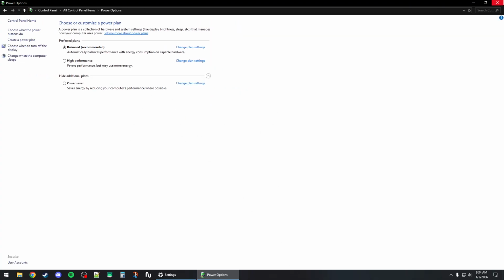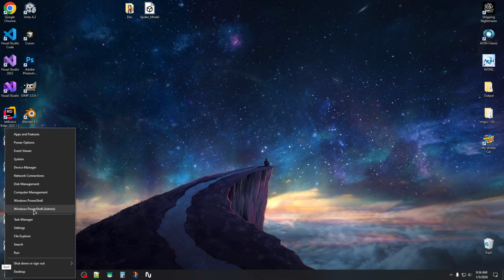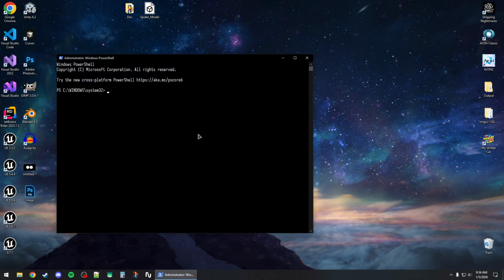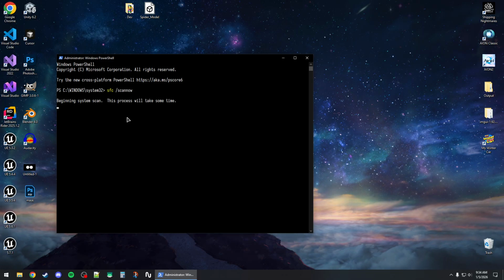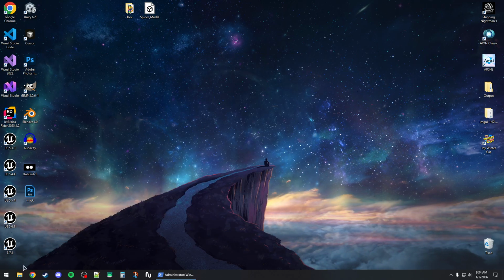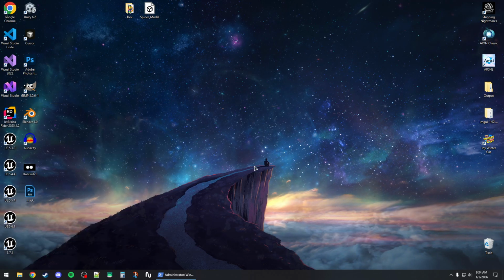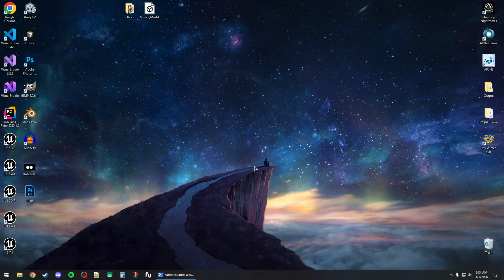And the last thing you'll need to do is close out of this window and open up the CMD or terminal as admin and run the following command, which is sfc /scannow and press enter. And this should take a while to verify and repair your system files. And once it's done, you simply need to restart your computer by clicking on the restart button, and this should fix the shutting down issue.